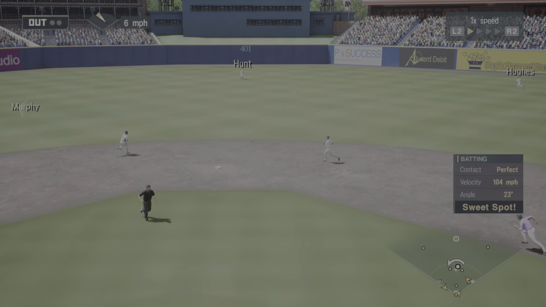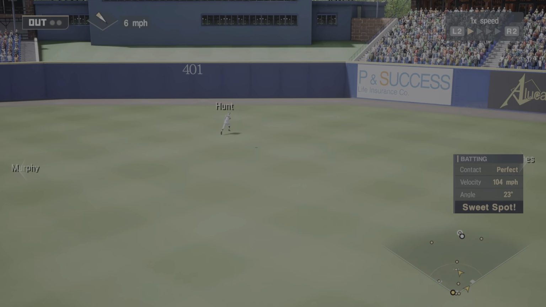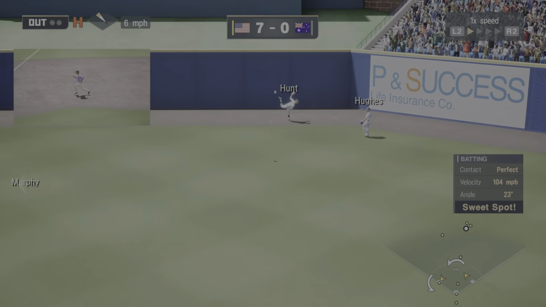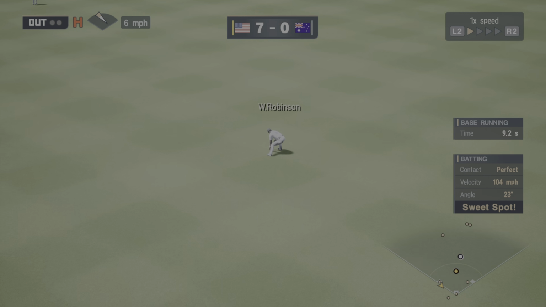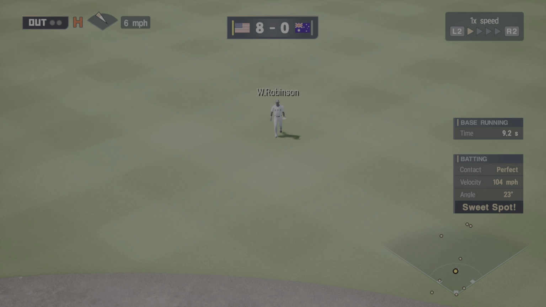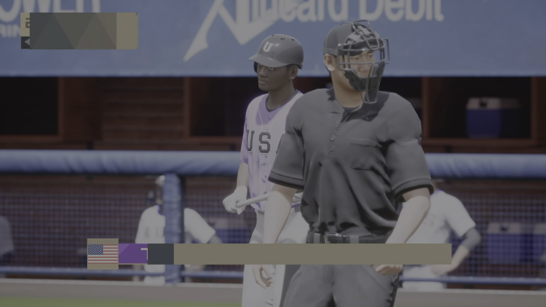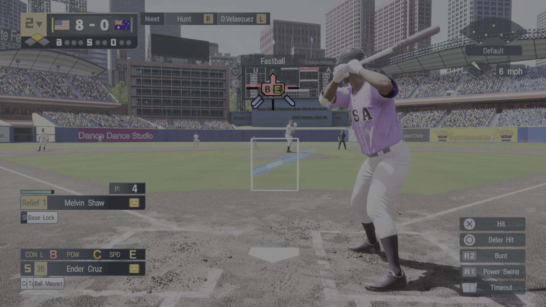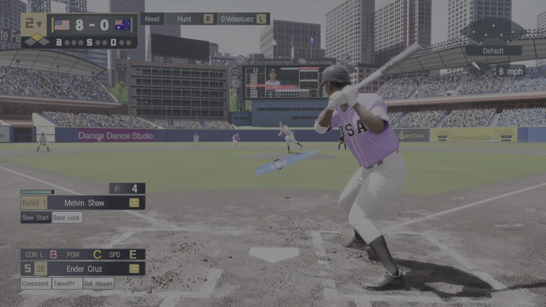He connects. It's a blast to center. It's high overhead and well on its way. The center fielder is after it, but it's over his head. He passes third. The runner from first scores 2. And trotting to the plate, the number 5 man in the order, Ender Cruz. In his last at-bat, he hit a clutch double.